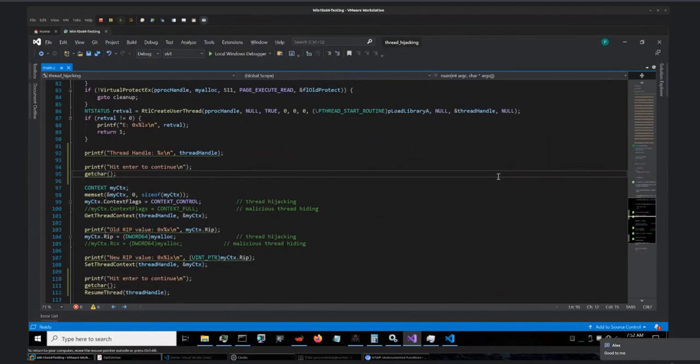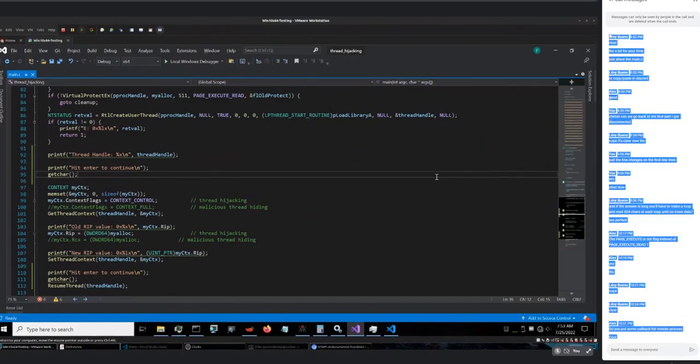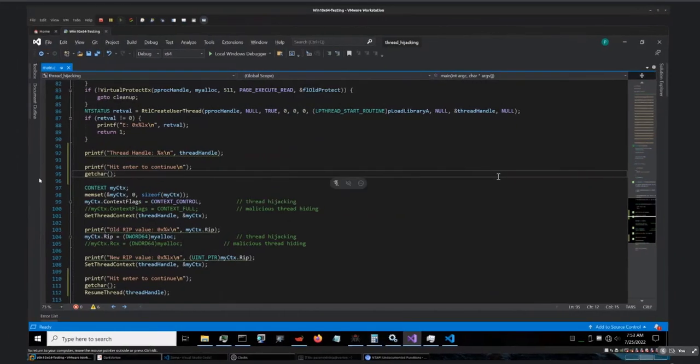Okay, given how we can spot many of the anomalies the techniques generate, is any of the stuff OPSEC safe against a decent EDR? That is a pretty good question. So now, first of all, it depends upon which EDR we are talking about. Every EDR has different detection techniques, right?